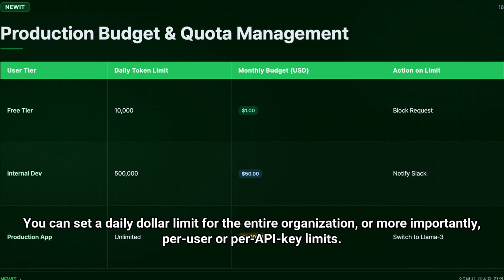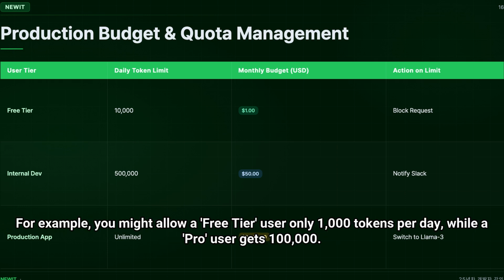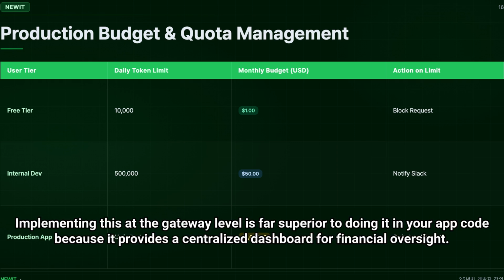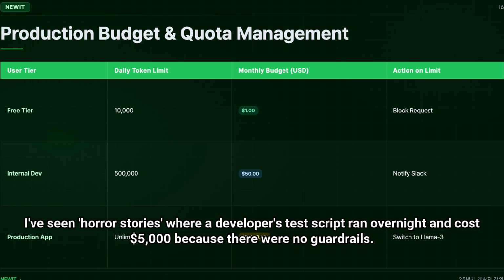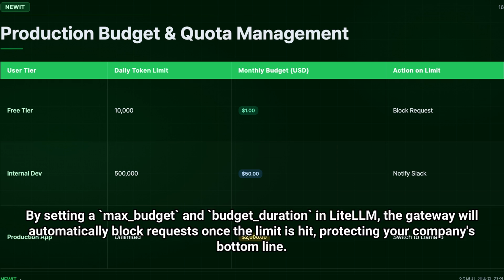You can set a daily dollar limit for the entire organization, or more importantly, per user or per API key limits. For example, you might allow a free tier user only 1,000 tokens per day, while a pro user gets 100,000. Implementing this at the gateway level is far superior to doing it in your app code, because it provides a centralized dashboard for financial oversight. I've seen horror stories where a developer's test script ran overnight and cost $5,000 because there were no guardrails.